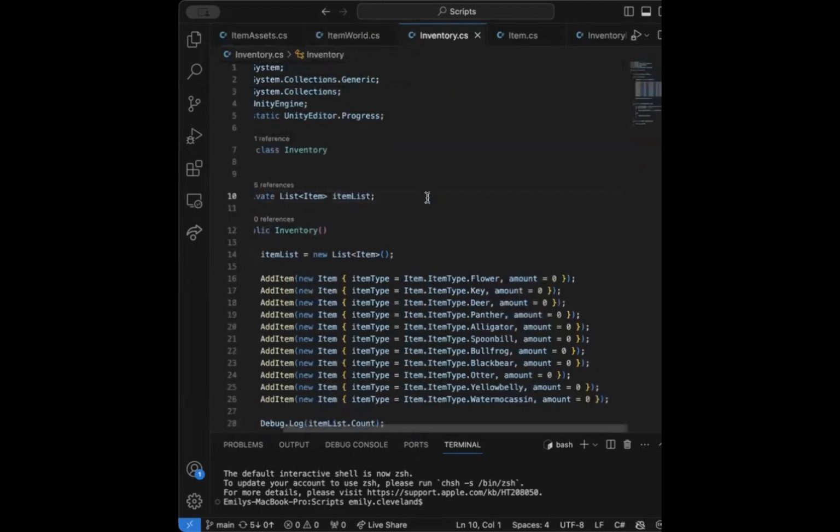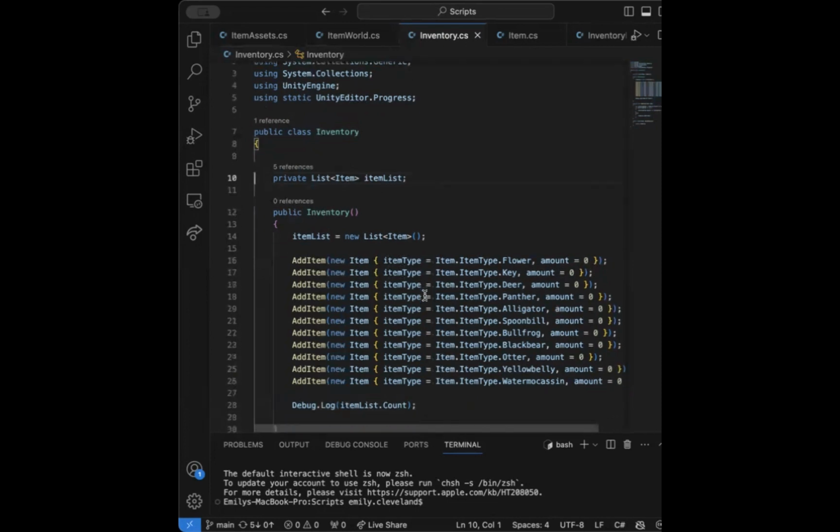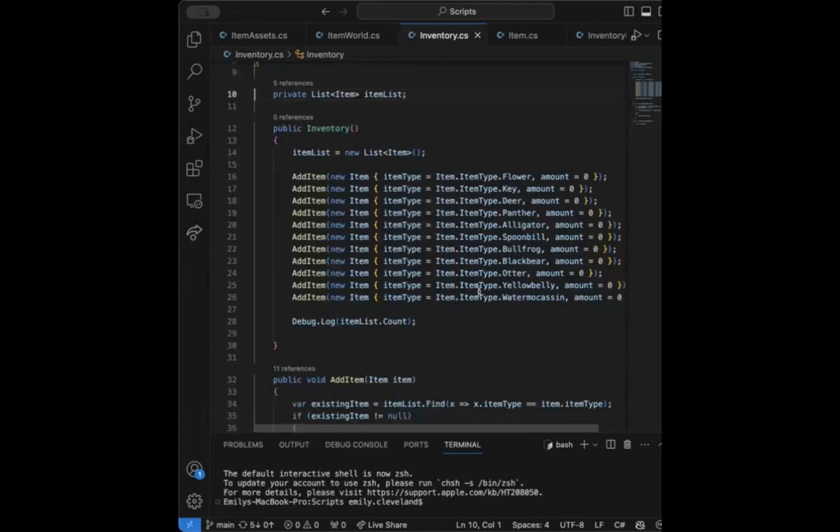Our third script is our inventory script, which just holds basic inventory items in a generic list. And each of these is initialized with the amount of 0, and each of these items should only have a count of 1, and this will later on be displayed on the screen when we do a walkthrough of the game. And you can pull up the inventory by pressing P.